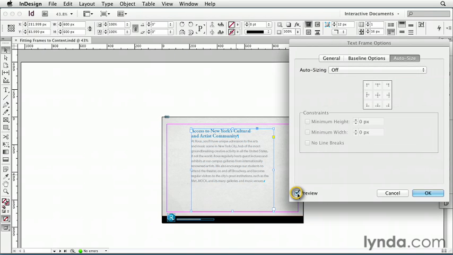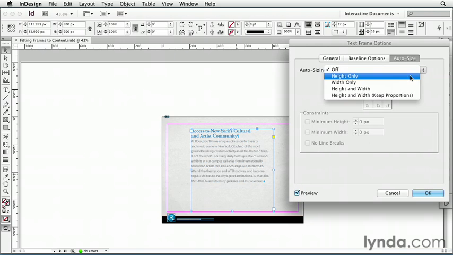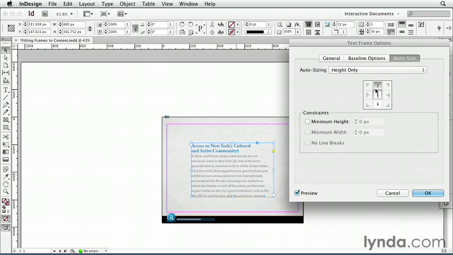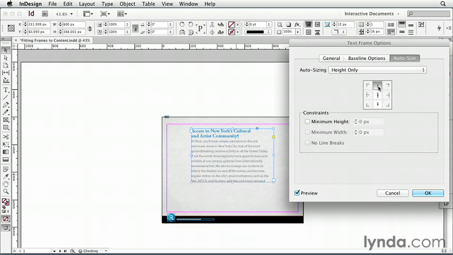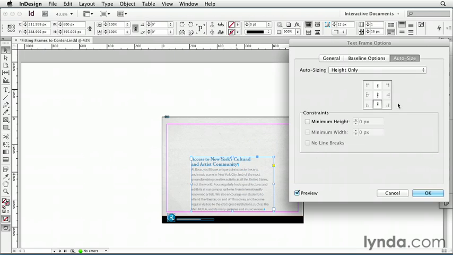I'll turn on preview, and I'll select height only. I can see that the height of the text frame now fits the text, and it stayed centered on its original location. That's because the center button was selected here. But I can also resize, keeping the top where it was, or the bottom where it was. I can also set constraints like minimum height.